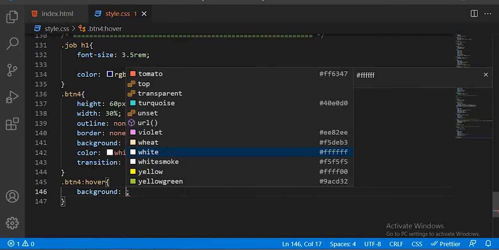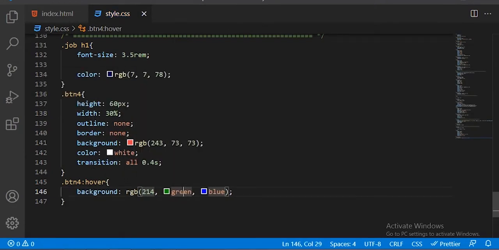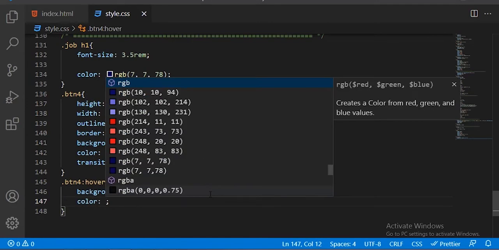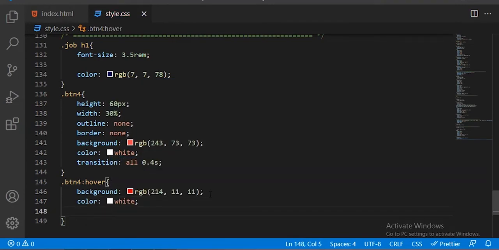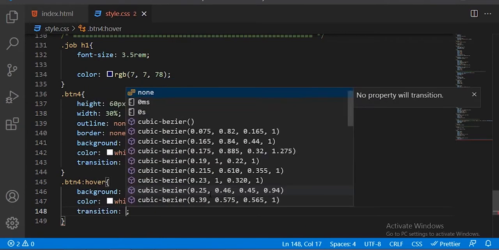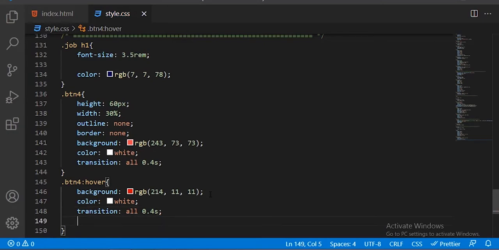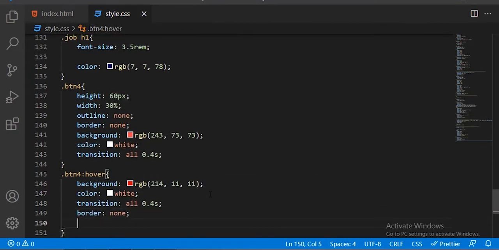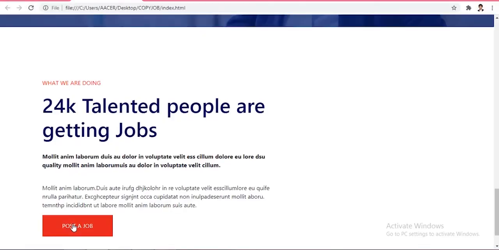And now let me add some hover effect to this button, to this btn4. Whenever we hover on this button, it changes its background color, and the time in which it changes its background color is the transition, all 0.4 seconds, and the border and outline are also none for this button. And now you can see the hover effect on this button.